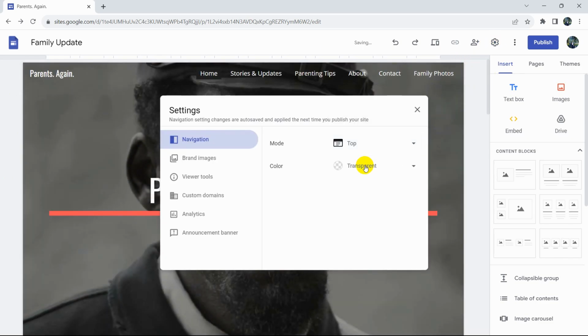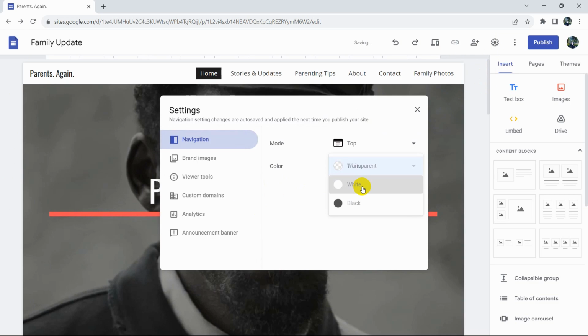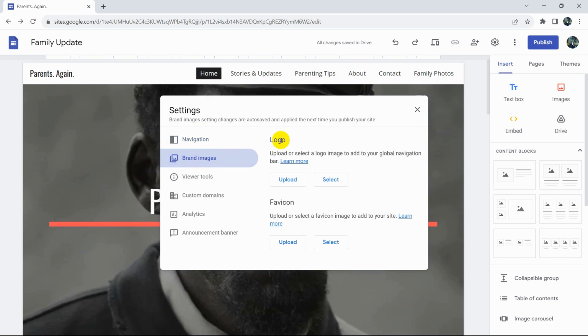So let's set top. You can even make the navigation transparent, white, black. We'll just keep it the way it is, or you can just choose white. You can see that the menu option is white right now. And here you can see brand images. So if you click brand images, then you'll be able to choose the logo and tab icon.